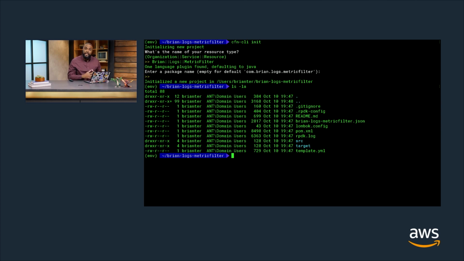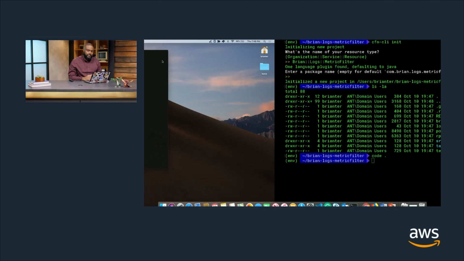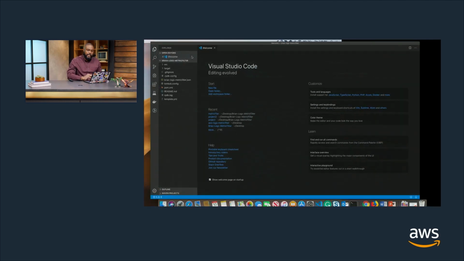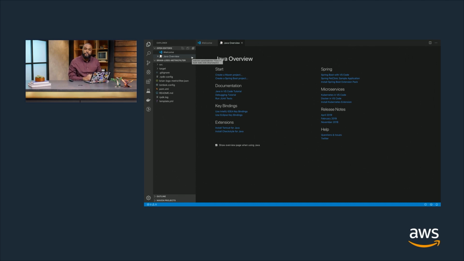Well, I've gone ahead and done that, and I'm going to be using VS Code for this project. And I've already installed the VS Code Maven plugin, and we should be ready to go. So let's do that. Alrighty, we have our project open now. So let's take a few minutes to dig a little deeper into our project.